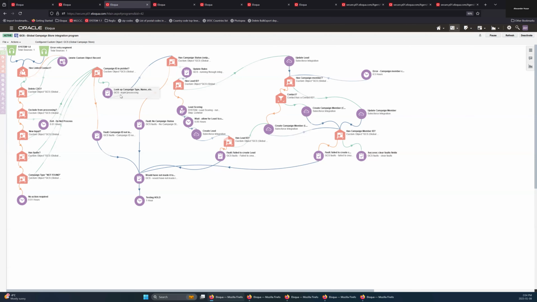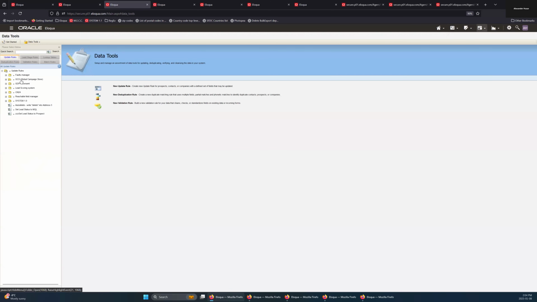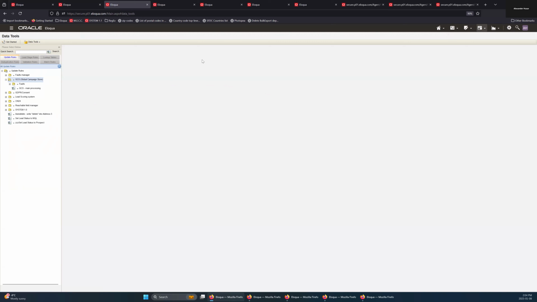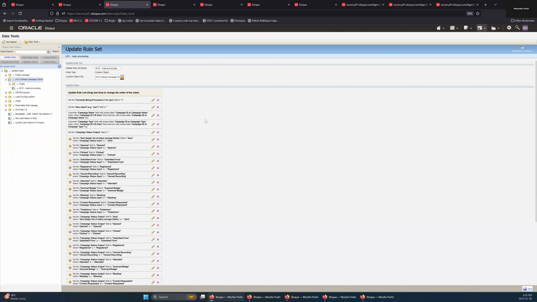Now let's move on to what actually is this GCS main processing. So what do we actually do here? So we go to data tools, we go to update rules, I have GCS main processing. This is what we do.